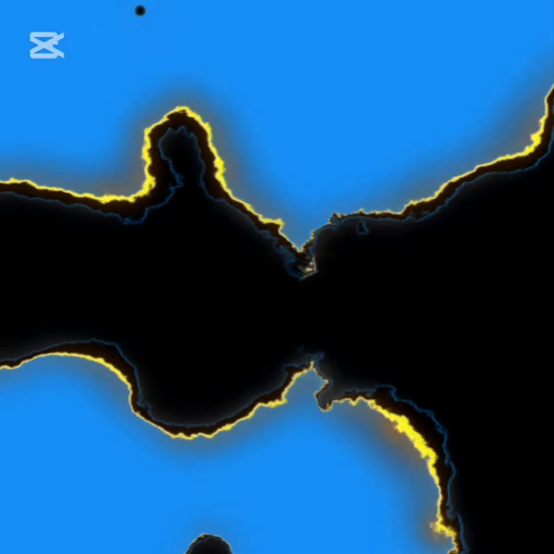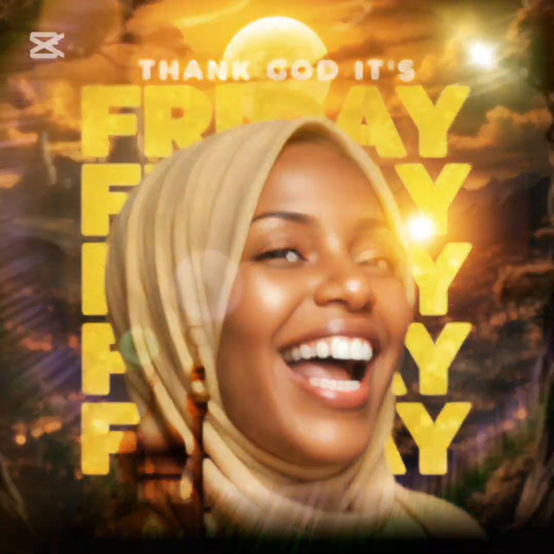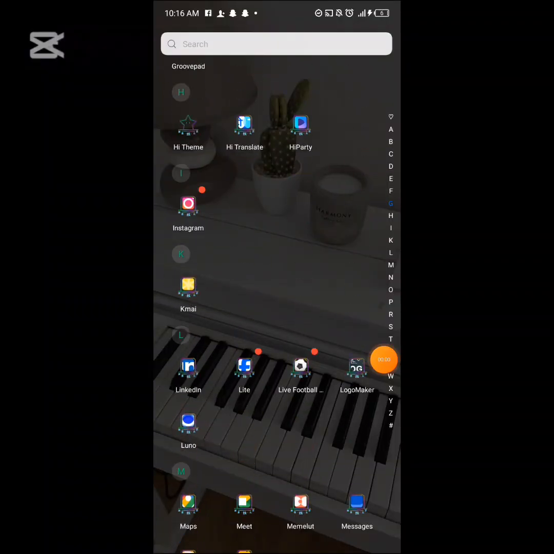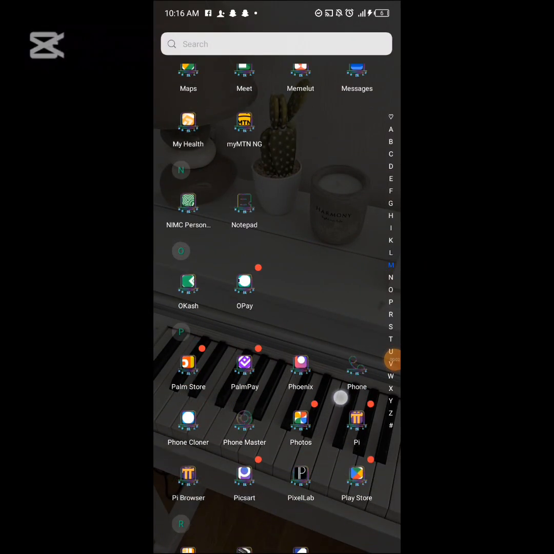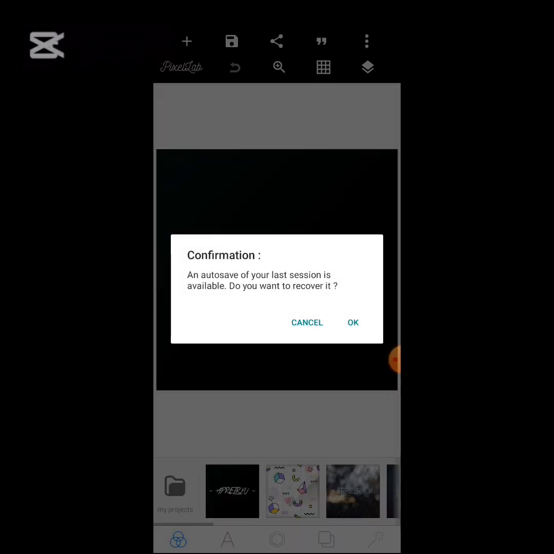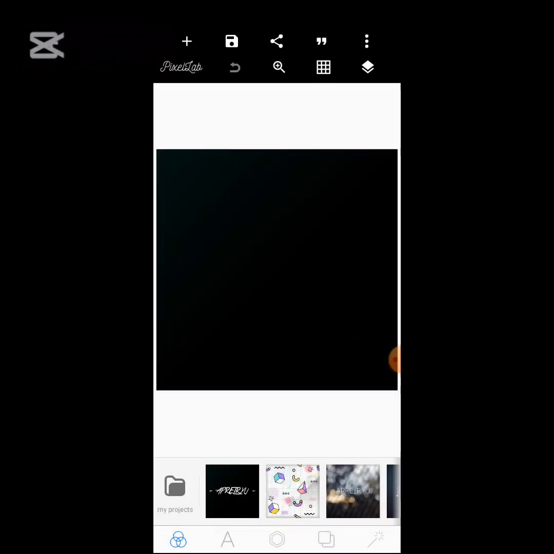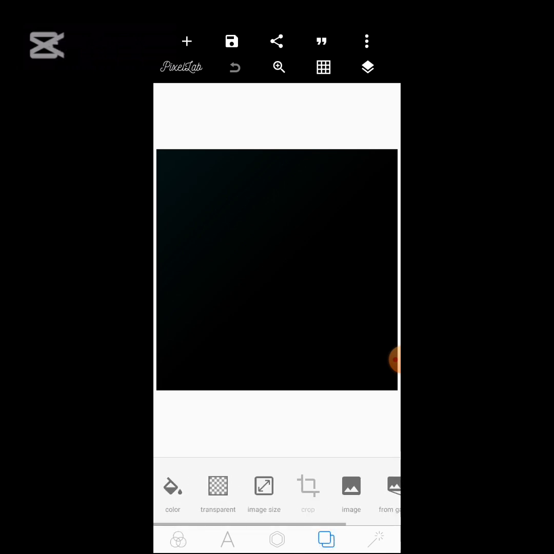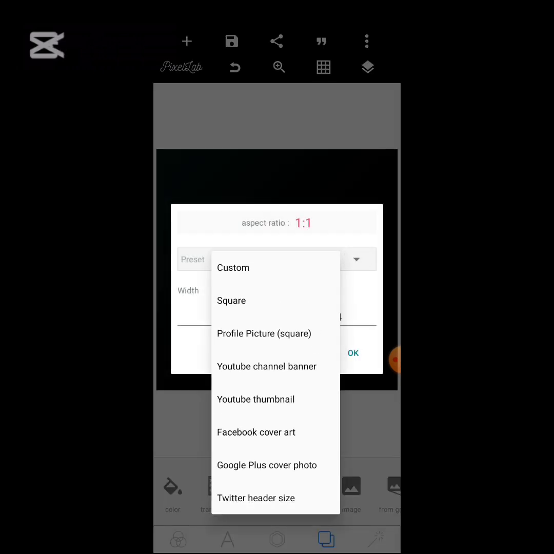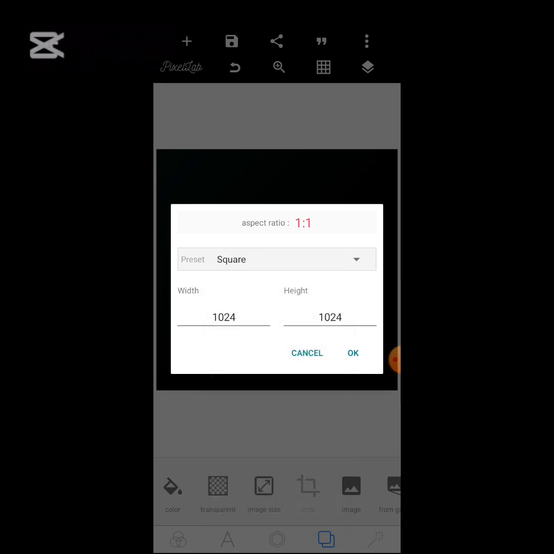So today I'll be teaching you how to achieve this design on your smartphone using Pixellab. I'll be teaching you how to design this flyer using Pixellab. So let's open our Pixellab and select our size. The size we'll be using for this particular design is the square size, which is 1024 by 1024.